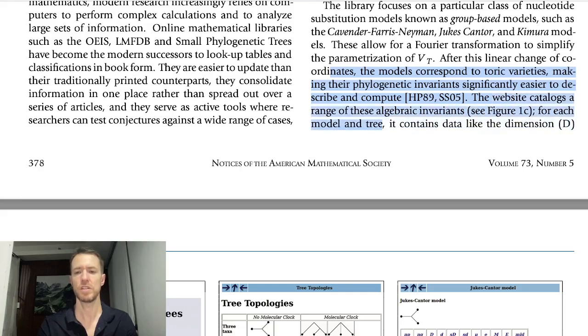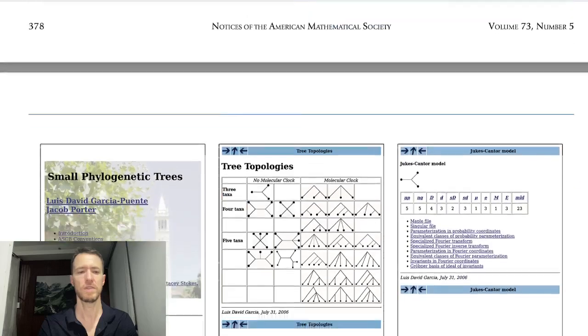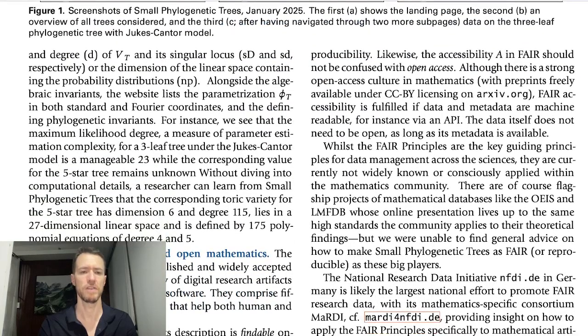For each model and tree, it contains data like the dimension, D, and degree, small d, of V sub T, and its singular locus, sD and small sd, respectively, or the dimension of the linear space containing the probability distributions, np. Alongside the algebraic invariants, the website lists the parameterization of V sub T in both standard and Fourier coordinates, and its defining phylogenetic invariants.